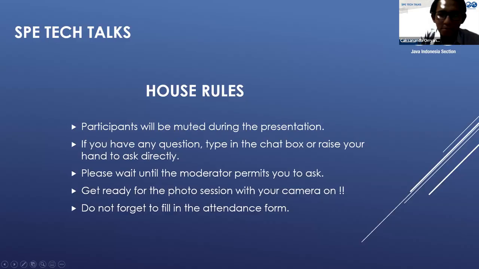Thank you, Mas Ori, for the explanation about SPE membership. For all the participants, you must be so excited for today's topic, right? But before we enter the presentation from Pak Hari, there are several rules that must be obeyed by all participants. First, participants will be muted during the presentation, and if you have any question, you can type in the chat box or use the raise hand feature to ask directly during the presentation and Q&A session. Third, please wait until the moderator permits you to ask, and get ready for the photo session at the end of this event. And don't forget to fill in the attendance form to receive the e-certificate.